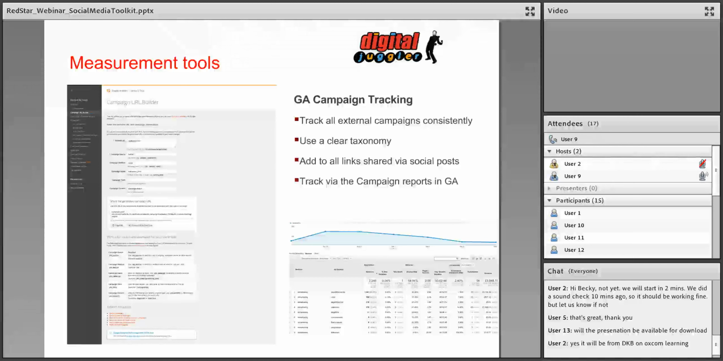What traffic is each one driving? What are the engagement metrics? What are the conversion metrics? And also you can look at goal completion on your website based on goals you've set up in Google Analytics.